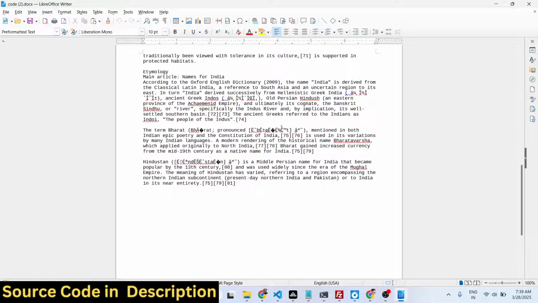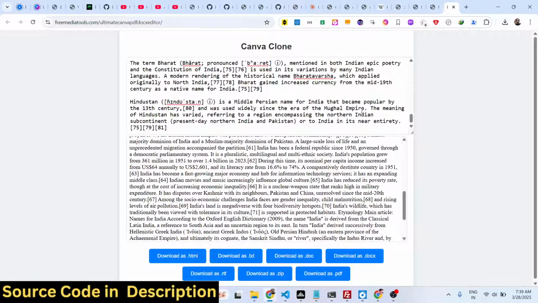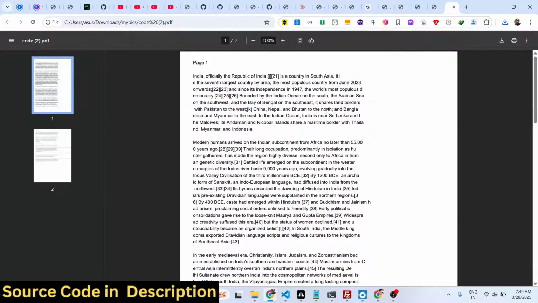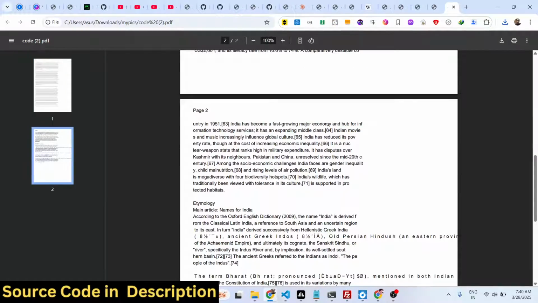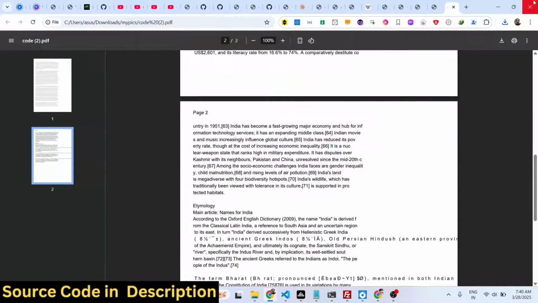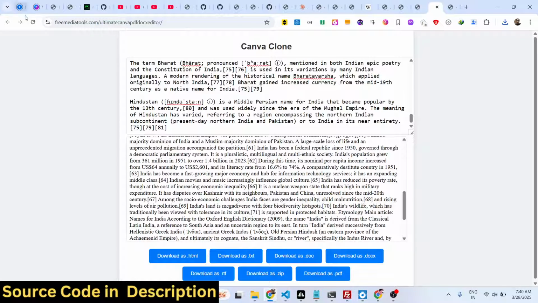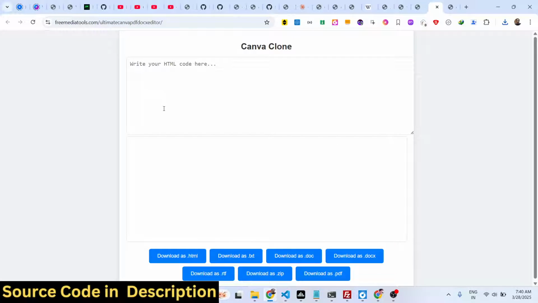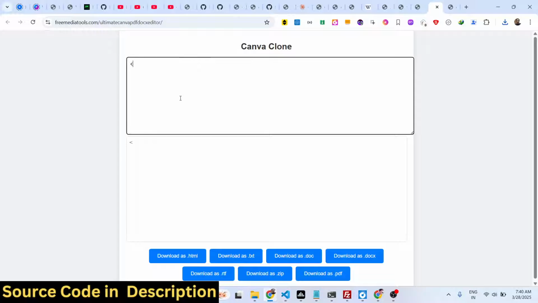The text has been automatically inserted with the full formatting, and same if I press the PDF button, you will see the PDF file will get downloaded. This is page 1, this is page 2. So in this easy way you can use this tool. This code can be anything, it can be HTML code as well.